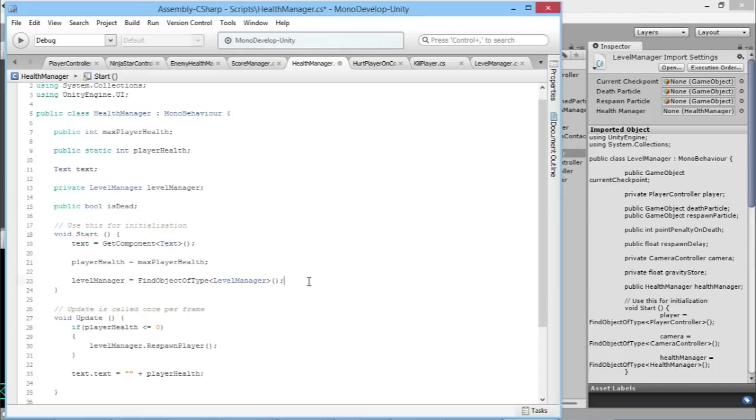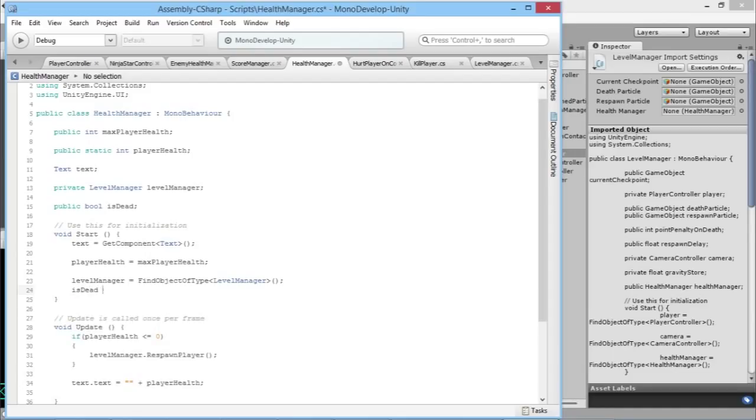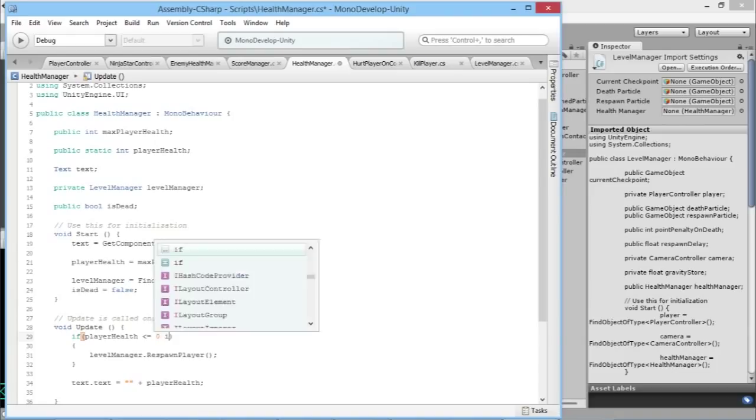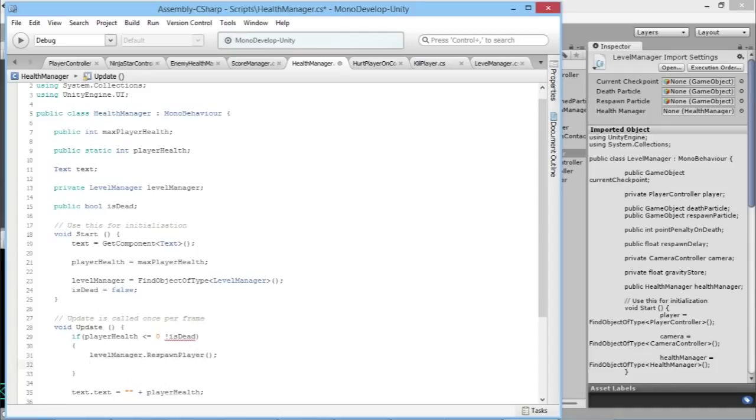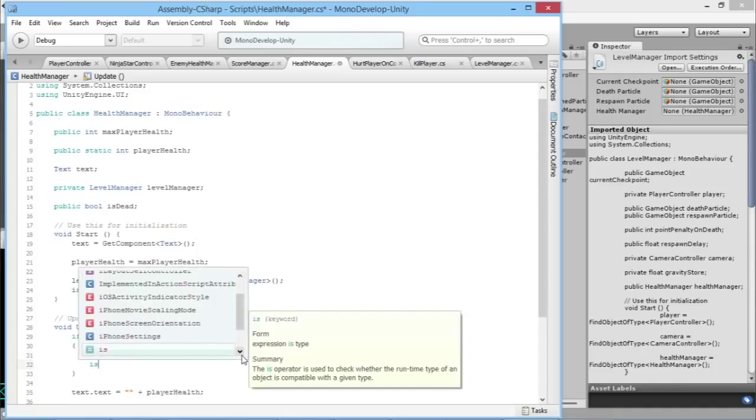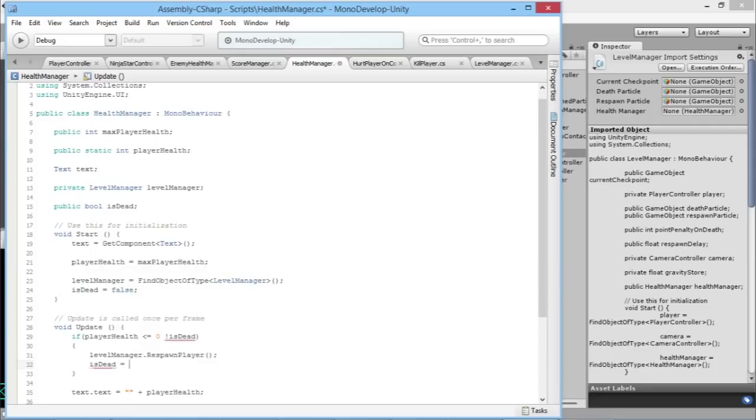So we'll set is dead to false straight away, and then in the update section, if player health is less than 0 and also is dead is false, so not is dead. If that's the case, then what we'll do is it'll call the level manager.respawn player, and it'll say is dead is equal to true. So then what it's doing is it won't keep checking to see if the player is dead.